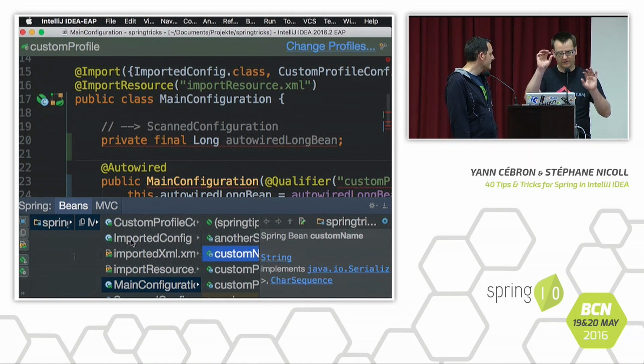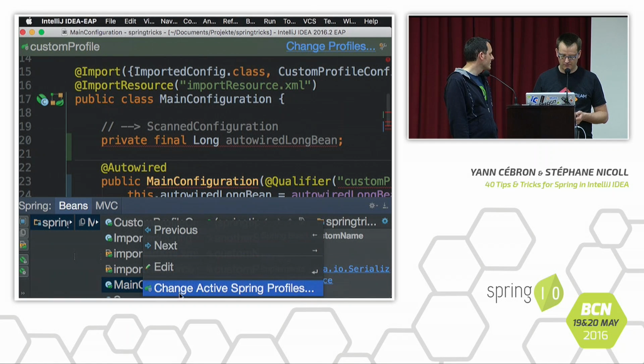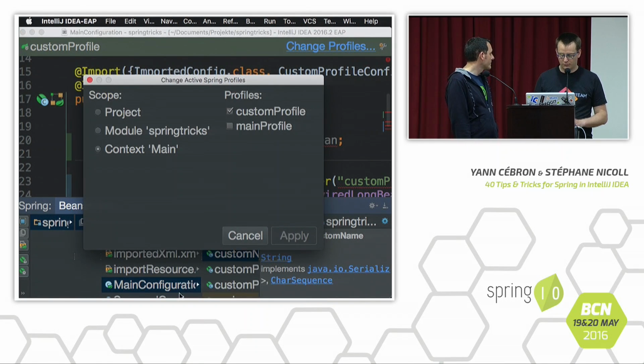So if you are at some level of the hierarchy in your Spring configuration, be it the module or the context or the configuration file, you can invoke a context menu here, and it will automatically pre-select the currently selected context or hierarchy, show you the profiles defined in this context or in this node, and allow you to switch it right from the tool window.